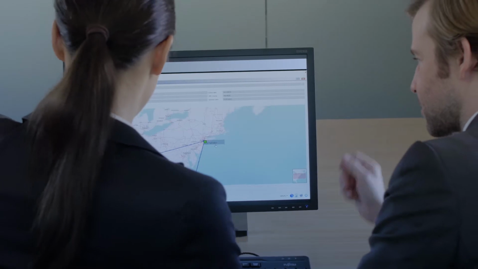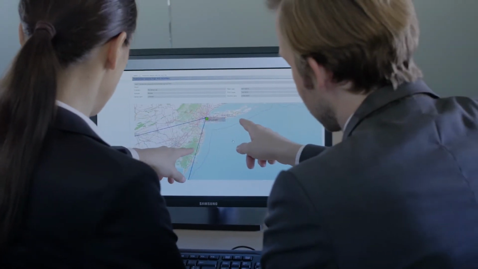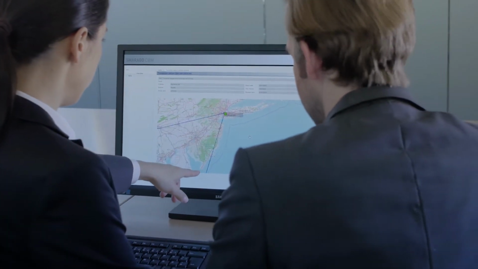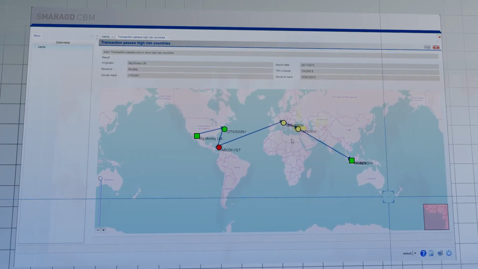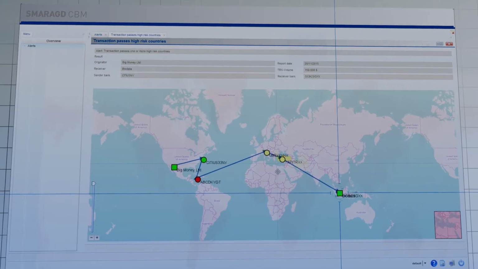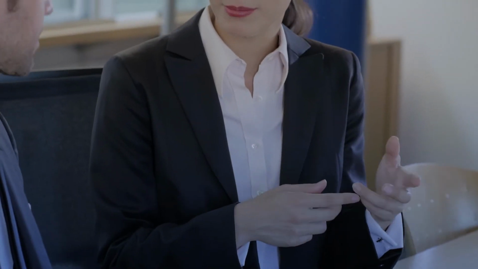In the second scenario, we are dealing with list violations. If the name or address data of one of the participants is on a relevant list, for example PEP negative media list, the system will detect this and create an alert. Our third scenario has to do with high-risk jurisdictions. If the transaction passes through one or more high-risk countries, the system will raise an alert and show all details related to that.